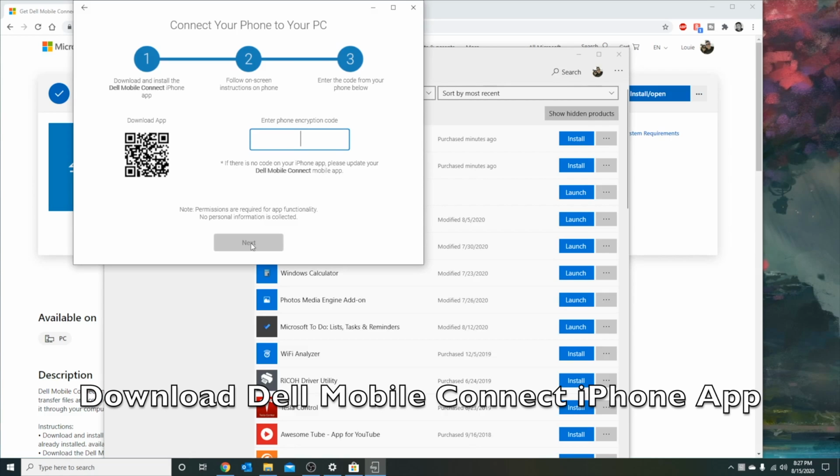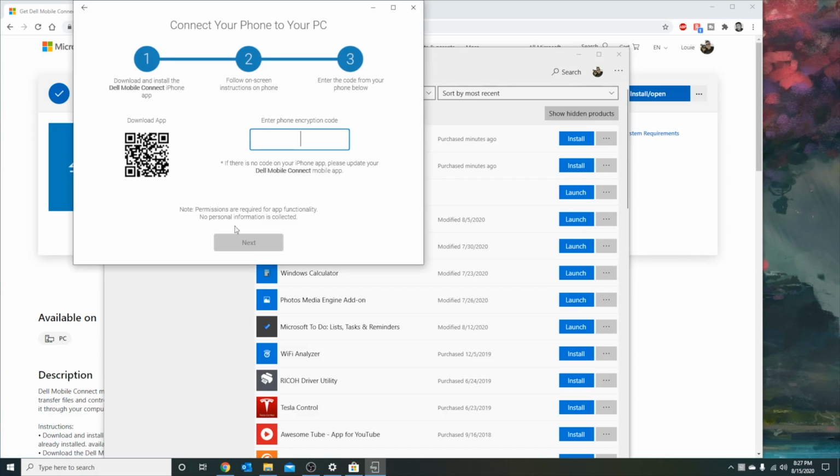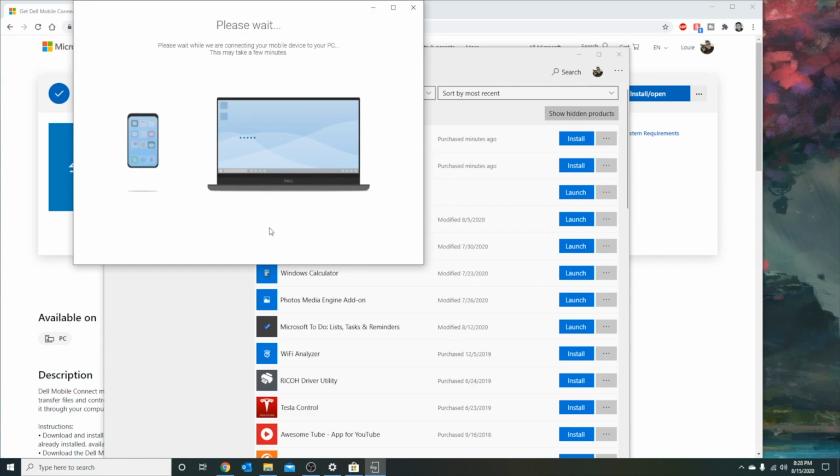Just once again, search Dell Mobile Connect or use that QR code and it'll lead you straight to the application on the App Store. So on your Dell Mobile Connect app on your iPhone, click pair with PC. Then there's going to be a phone encryption code on your screen. Go ahead and type in whatever matches what's on your screen. Once you do that, just hit next.